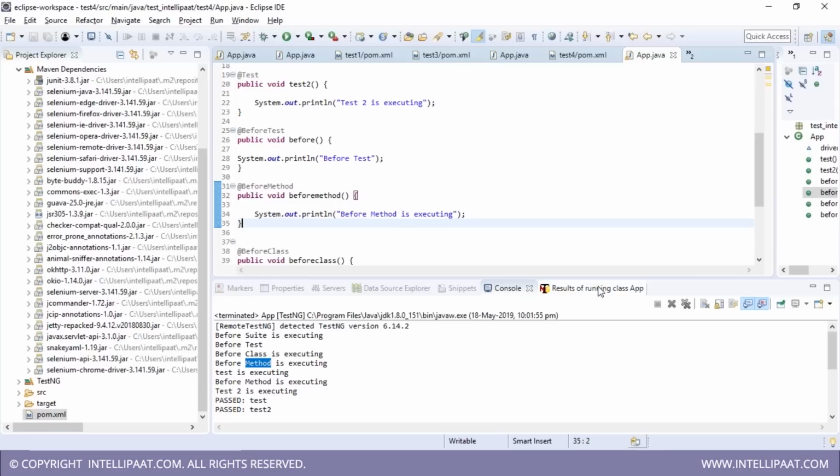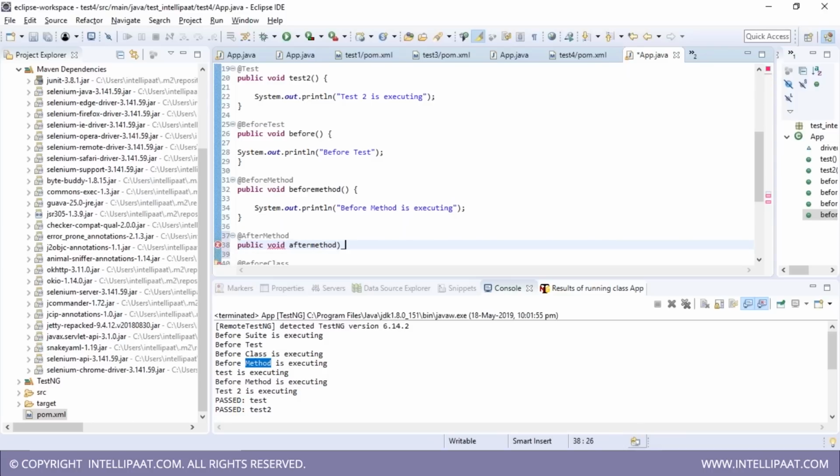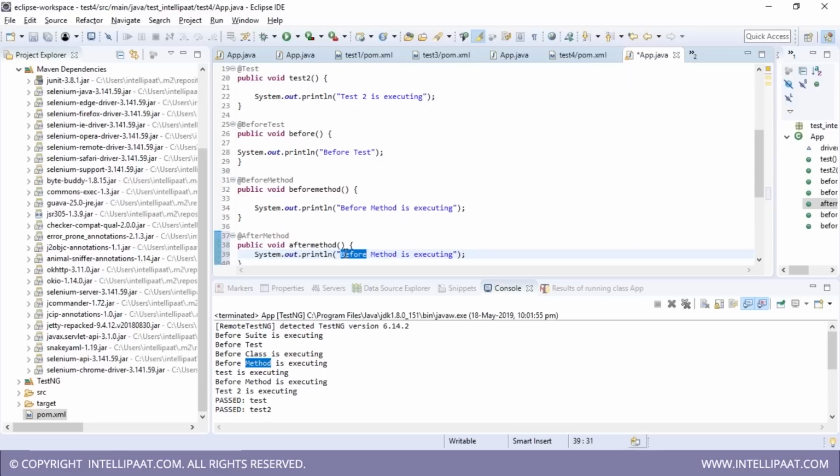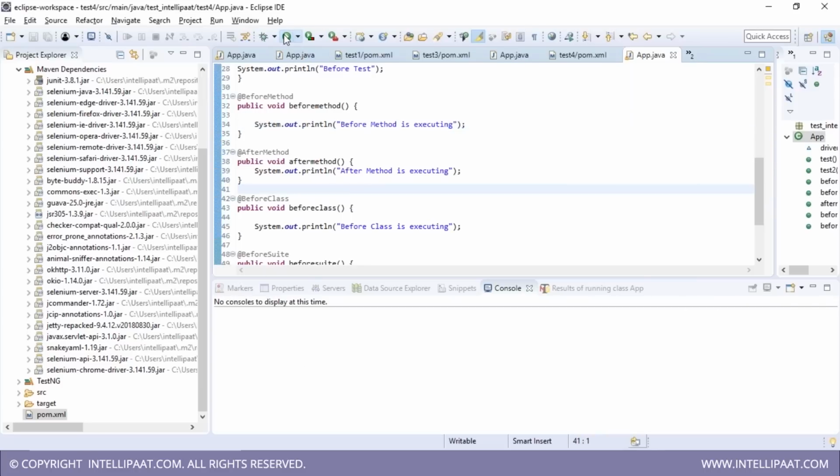For example, if I write @AfterMethod, and let's say I define the function over here, and let's give the print statement as well, which says "after method is executing". All right, let me check, guys. Let us see the way it works. Let me save the program and run it now.